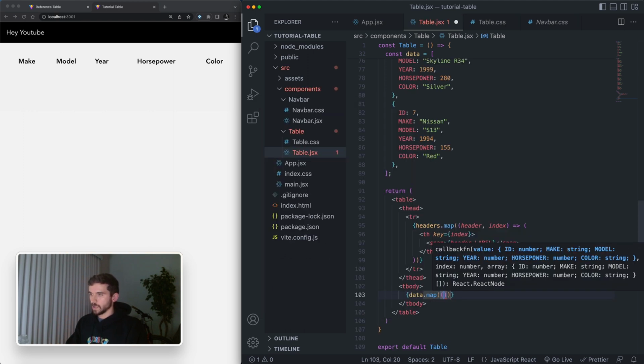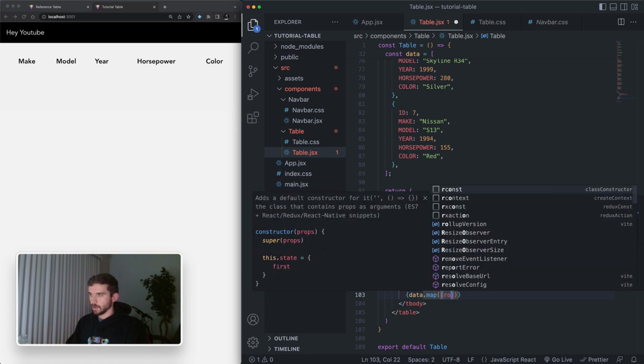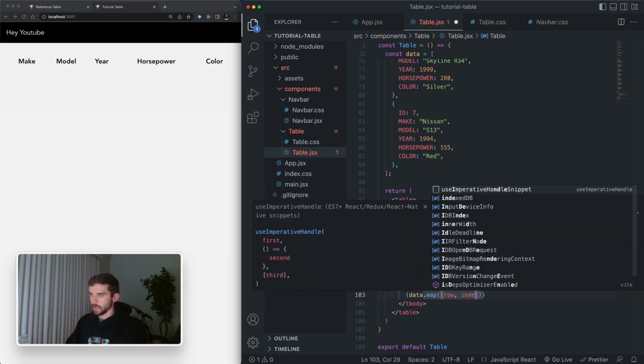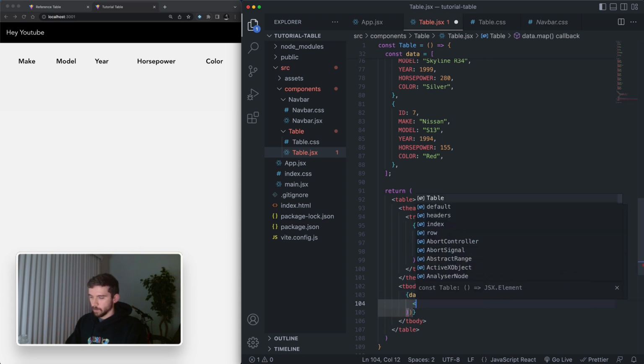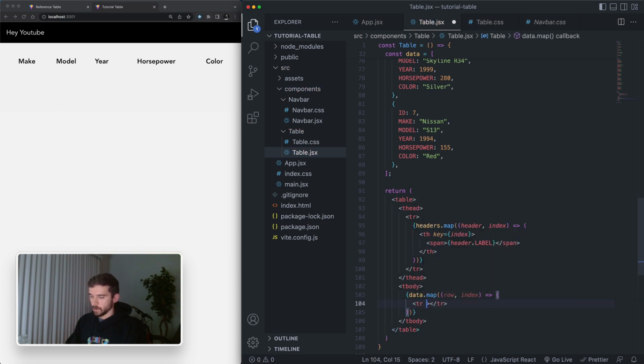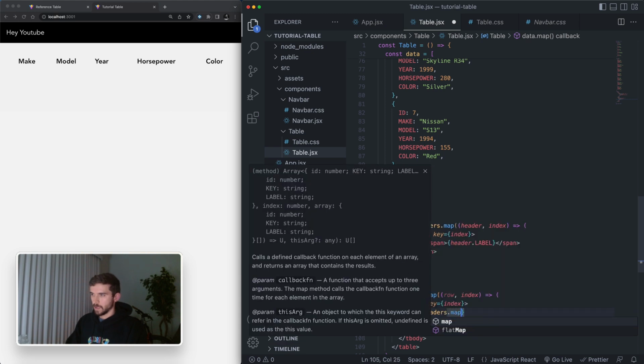Data.map. For each index of the data array, we're going to get a row or whatever you want to call it, an index for the key, and we're going to return a table row element. And in that table row, we're going to give it a key with index. And in this table row, we're actually going to do another loop through our headers, headers.map.